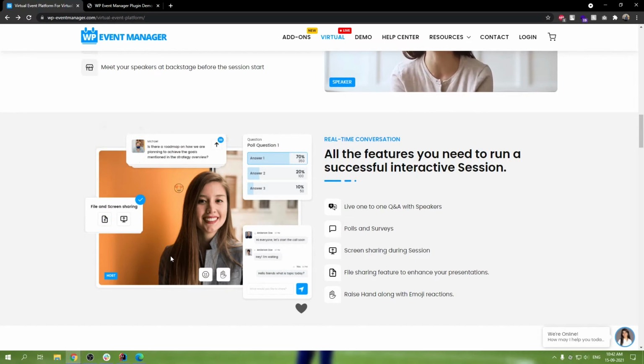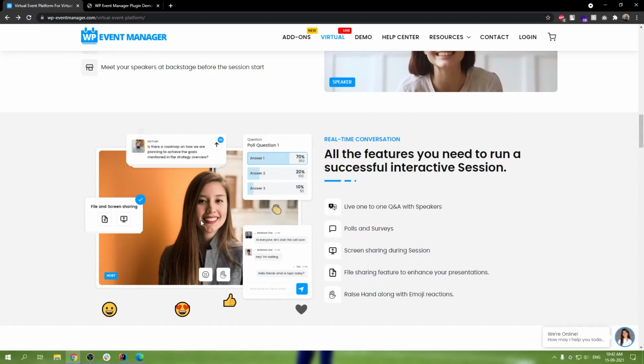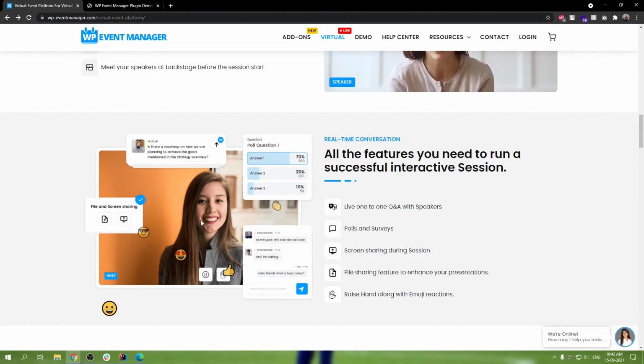Screen sharing during sessions. We implemented screen sharing within a session, in case a speaker giving a speech wants to share their screen for a presentation. That's a pretty standard feature, nothing new, and we have it. File sharing feature to enhance your presentation. This is something cool that most of the providers out there don't have. You can share a PDF file in order to share your presentation on stage.